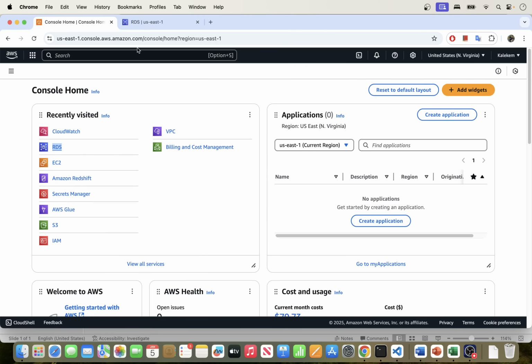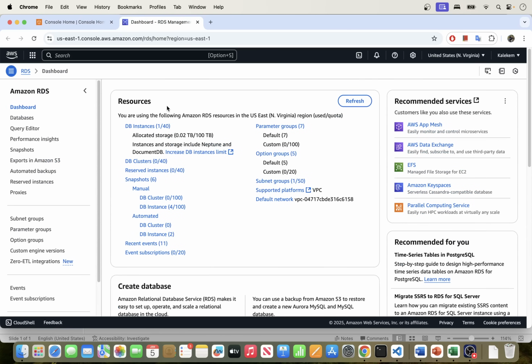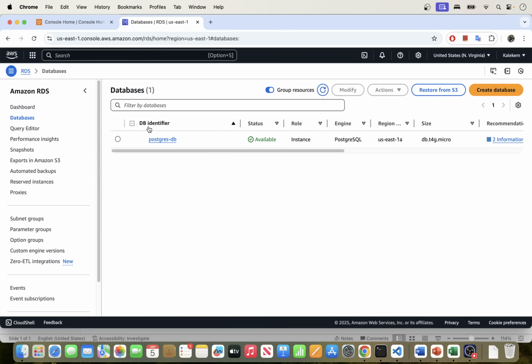I'm going to go to my RDS dashboard right here, and as you can see, I have 1 out of 40 instances running. If you click into this, you will see that I have a PostgreSQL database running. I previously made a video where I went through the process of creating a PostgreSQL database on AWS, and if you want to know the steps of doing that, then please do take a look at that video. I will put it in the description.